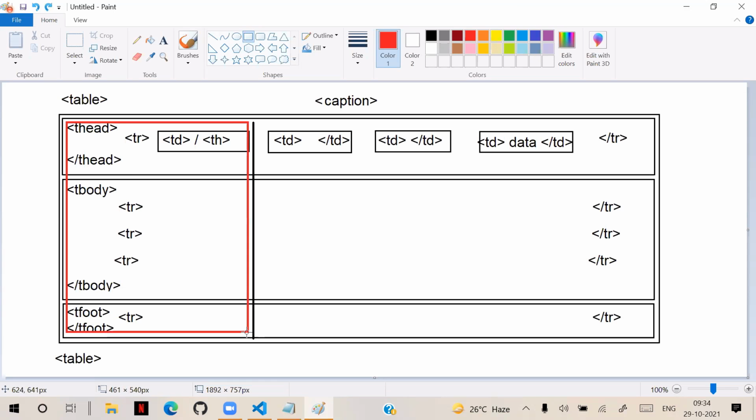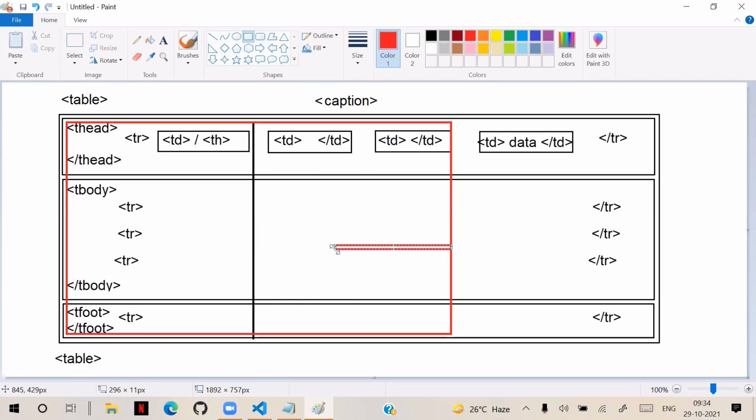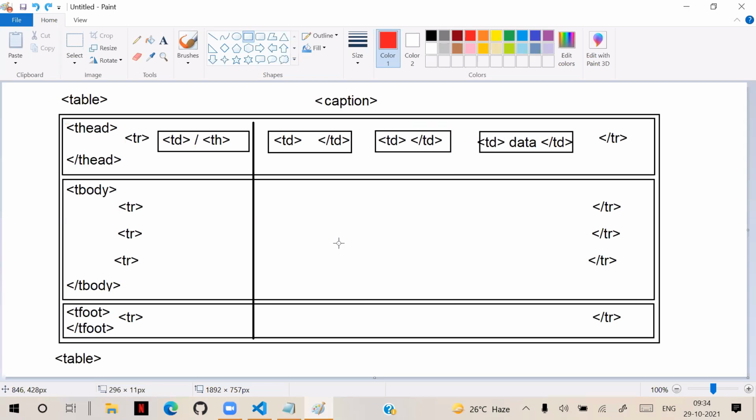For this column, you can apply a different style and apply. Currently, how many columns are grouped? Only 1 column is grouped. You can group 2 columns also. You can group 3 columns like that. I will show you. For that, actually, we need to apply some style. We will see that. Let's design this and see.